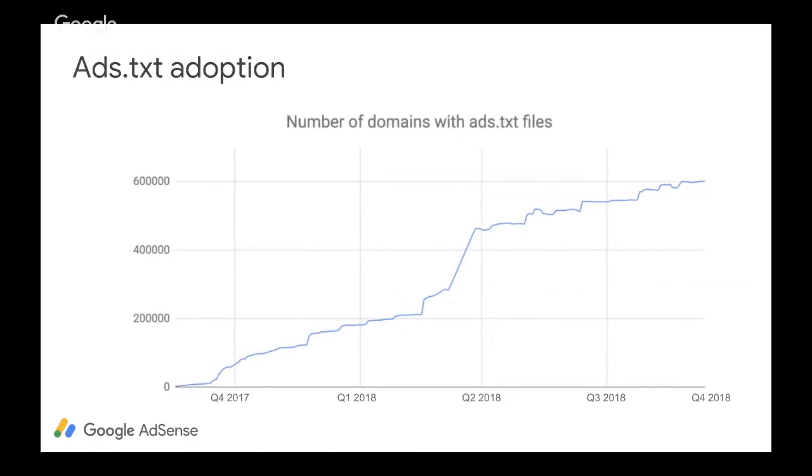In terms of what the numbers look like, the transparency and simplicity and effectiveness of the ads.txt standard has helped publishers adopt it widely and at an accelerated pace. So since the beginning of this year, we've seen a very strong adoption. More than 500,000 website domains have added an ads.txt file to verify their inventory and to authorize their sellers.